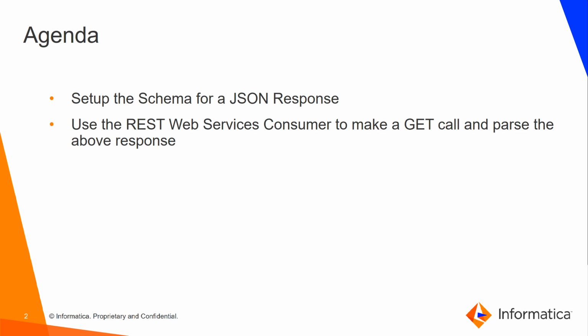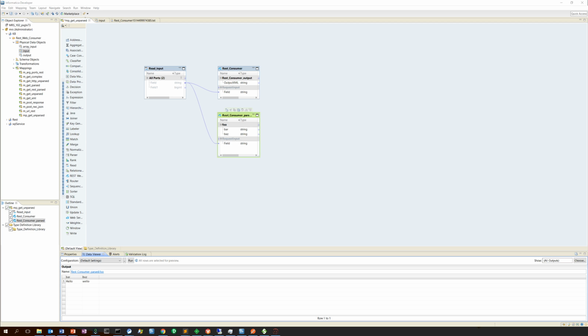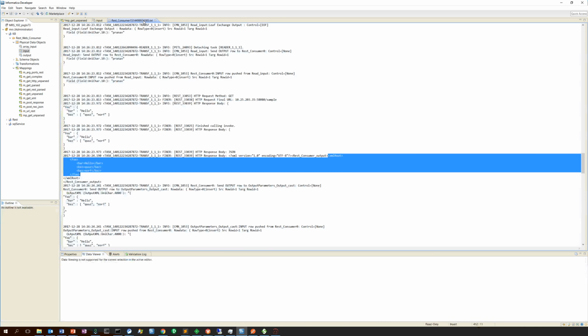So the agenda for this video is to set up the schema for a JSON response and use the REST web consumer transformation to make a GET call and parse the above response. If you have seen my previous videos, I have shown you how to set up the output definition for a JSON response and also how to see the actual response in a verbose data log and the corresponding XML response in the verbose data log.